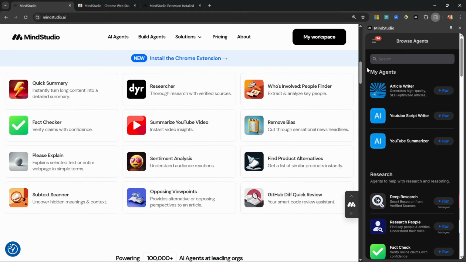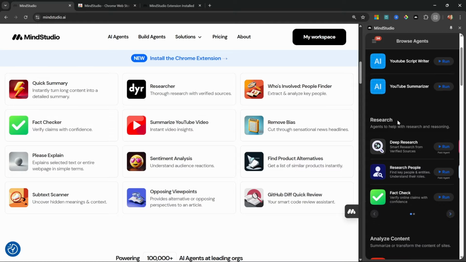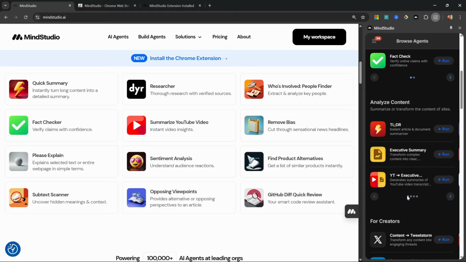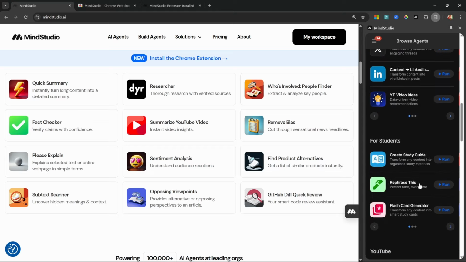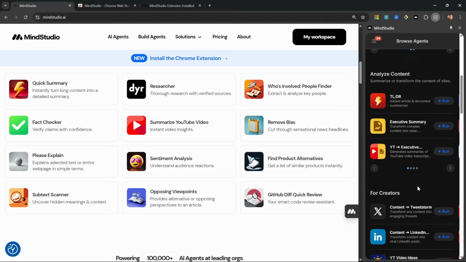You will be asked to sign into MindStudio, and afterwards you can see all your custom agents, as well as a curated list of agents from MindStudio and the community. So you've got access to research agents, agents that can summarize content, and a lot more. Let's have a look at a few of these.